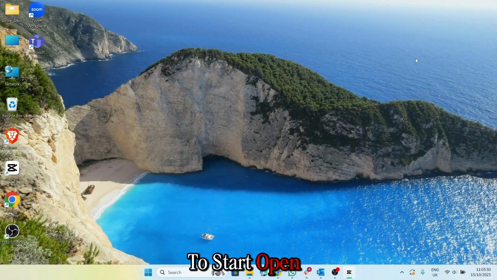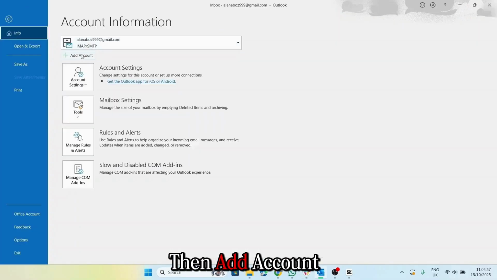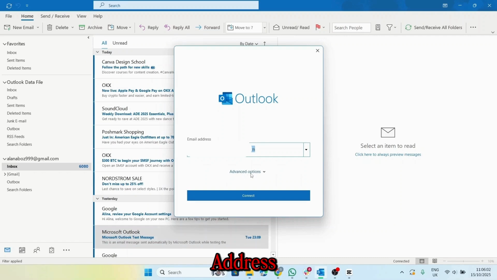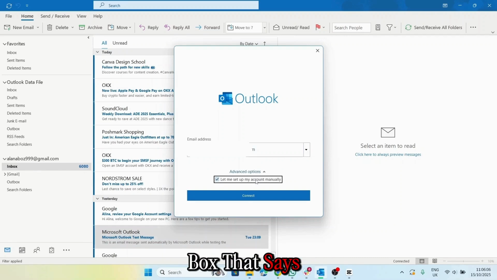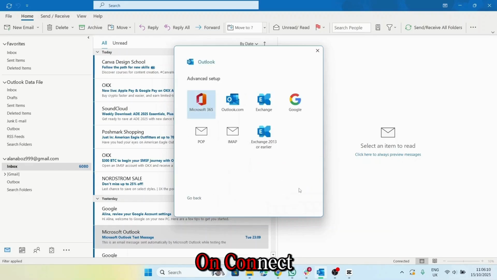To start, open Microsoft Outlook. Once it's open, click on File, then Add Account. You'll see a window where you can enter your Gmail address. Below that, select Advanced Options and click the box that says, Let me set up my account manually. After that, click on Connect.